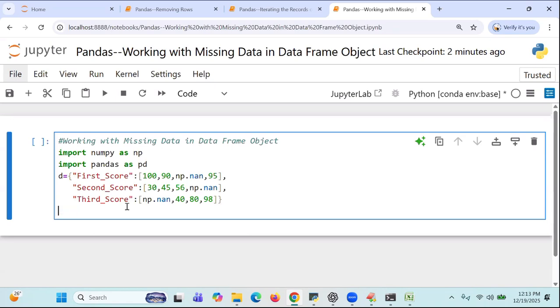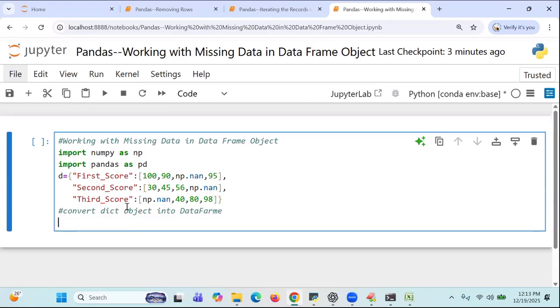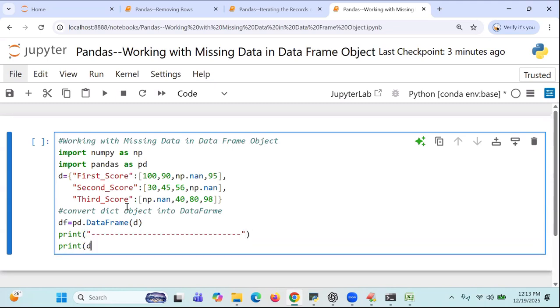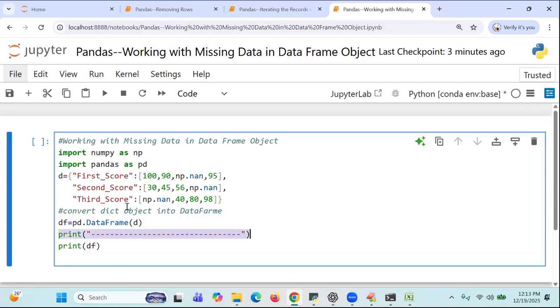Convert this dict object into a data frame. So df is equal to pd.DataFrame of d. I will say df and print it. Print of what? df. So df is printed, which is going to be visible like this.